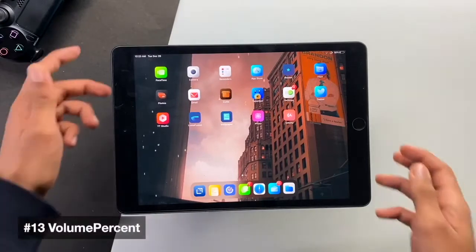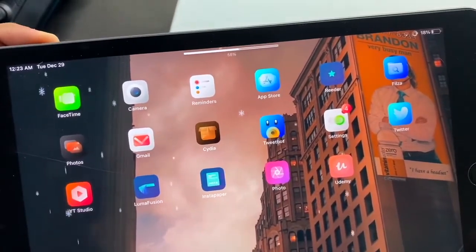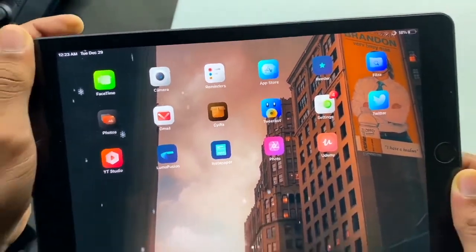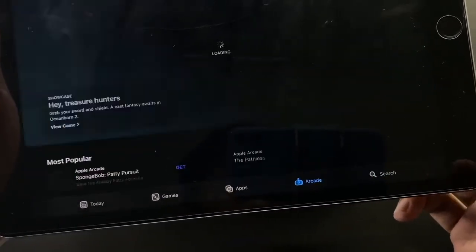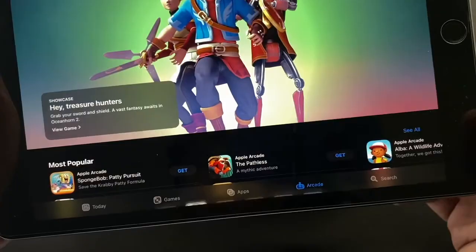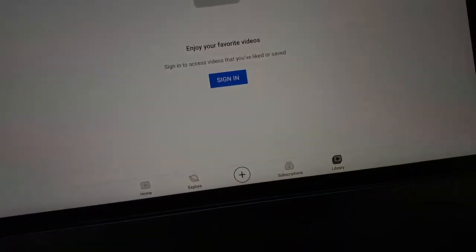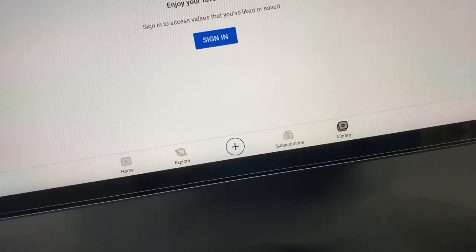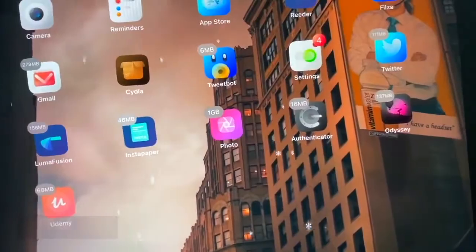If you're a nerd like me and need to set the volume exactly to 50 or 25%, then Volume Percent is for you. You see this fun little minimal icon UI thingy? Well, that's because of Forever UI. It not only works in system apps, but also in third-party apps such as YouTube. Go to jiggle mode and SizeFinder will show you the size of each app.